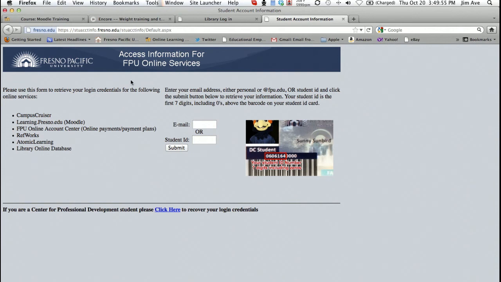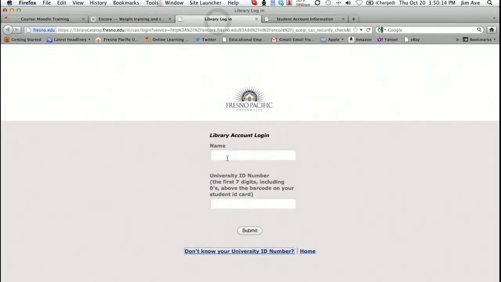It'll take you to this web page, and you'll type in your Campus Cruiser email right there and hit submit, and it'll send you an email at Campus Cruiser. It'll provide you a list of every account that you can log in to, all your usernames and your passwords. After you get that information, you need to log in, type in your information, and see if it'll work for me.